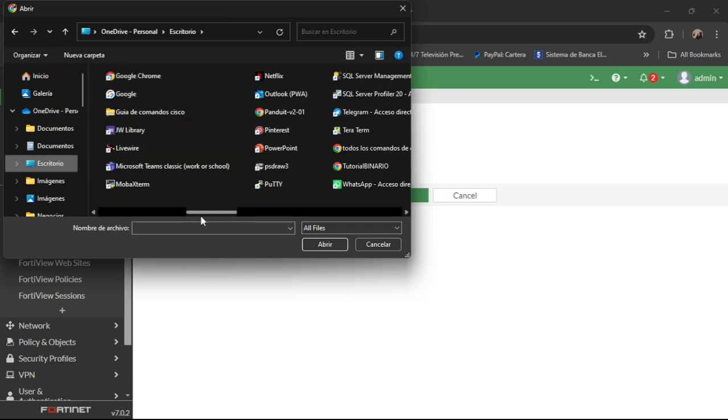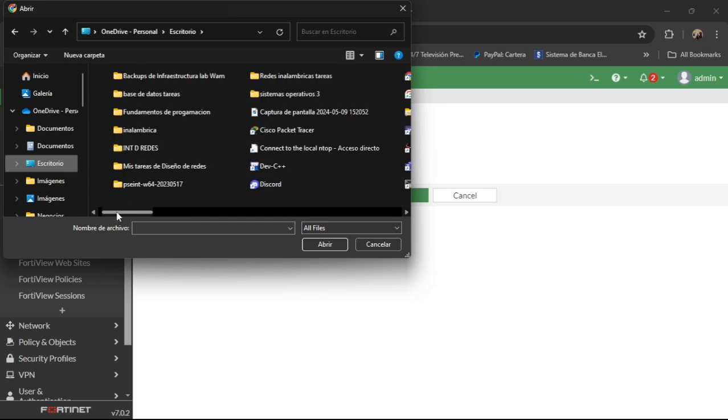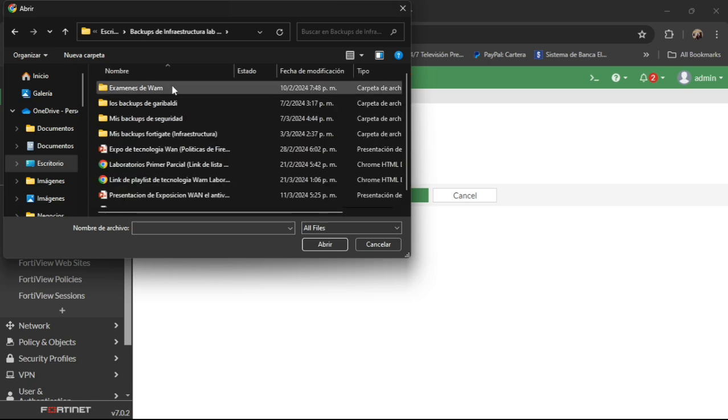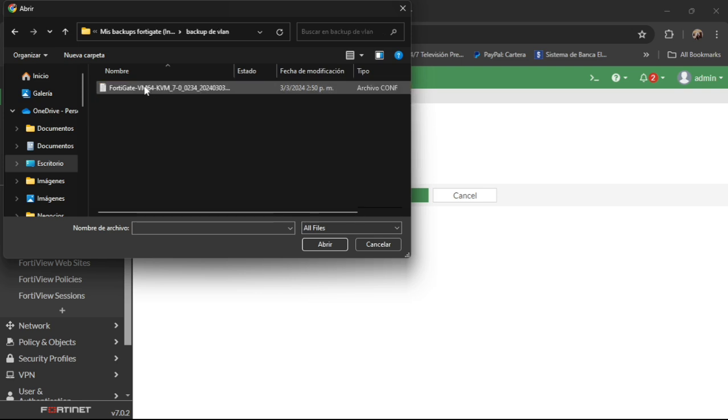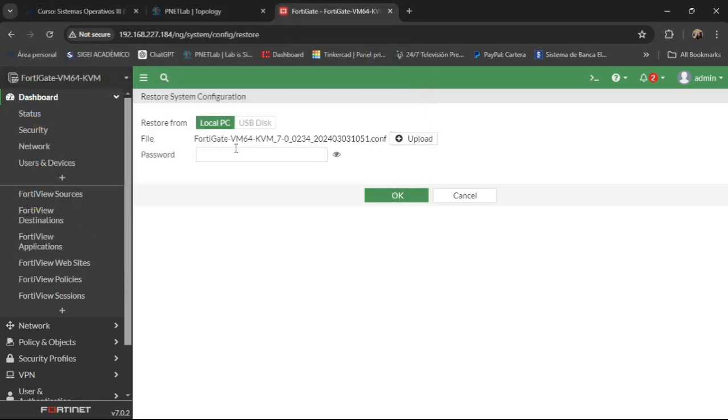Let me see where I have it. Okay, yeah, I have my backup here. So, infrastructure backups. I need the VLAN backup. I have it here. Okay, I select this backup. This is my backup, and I click OK.